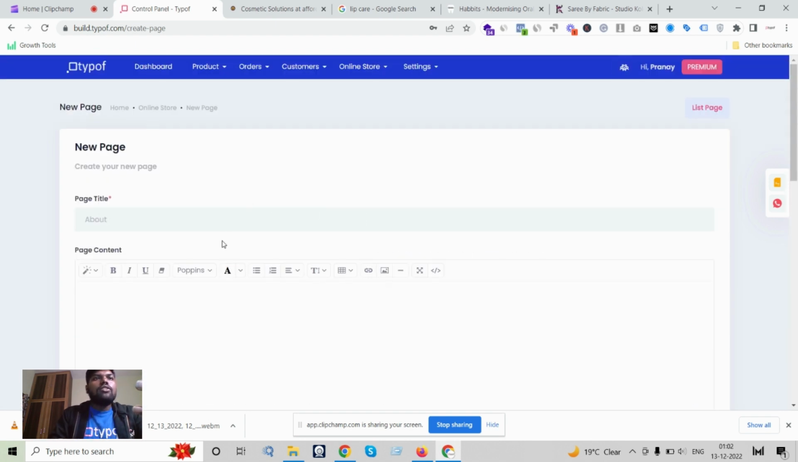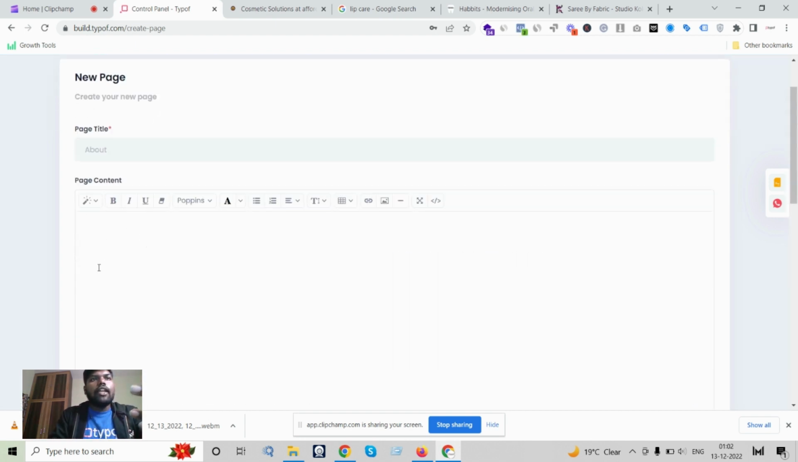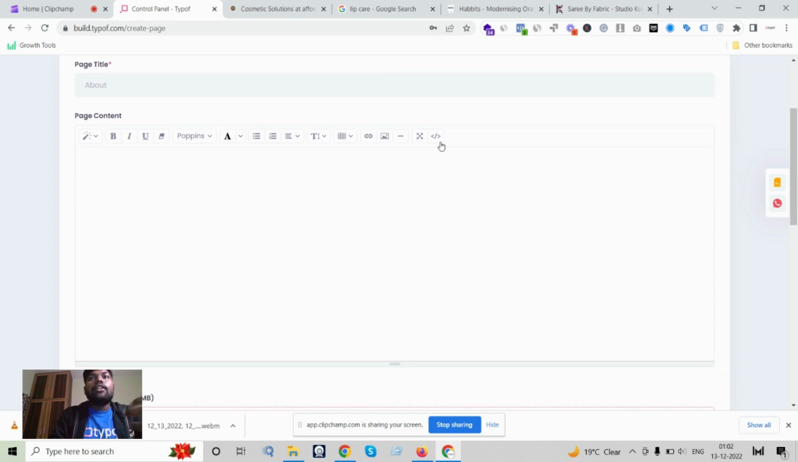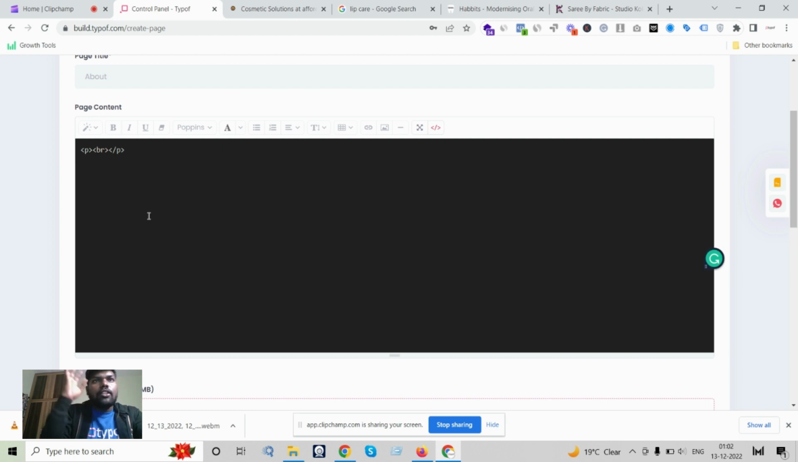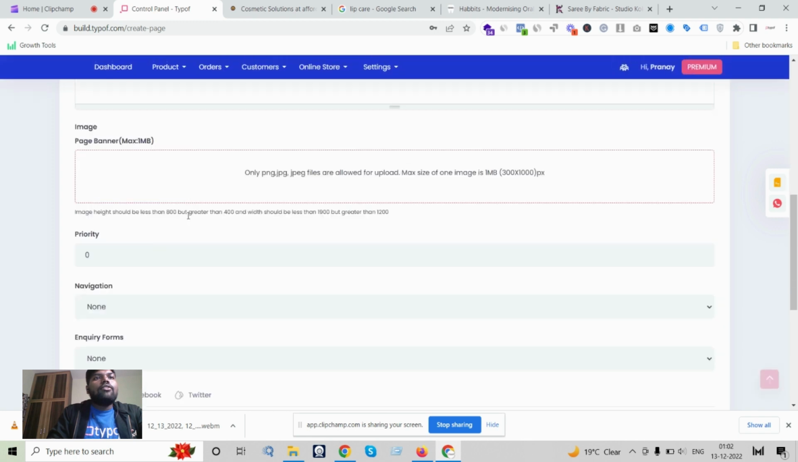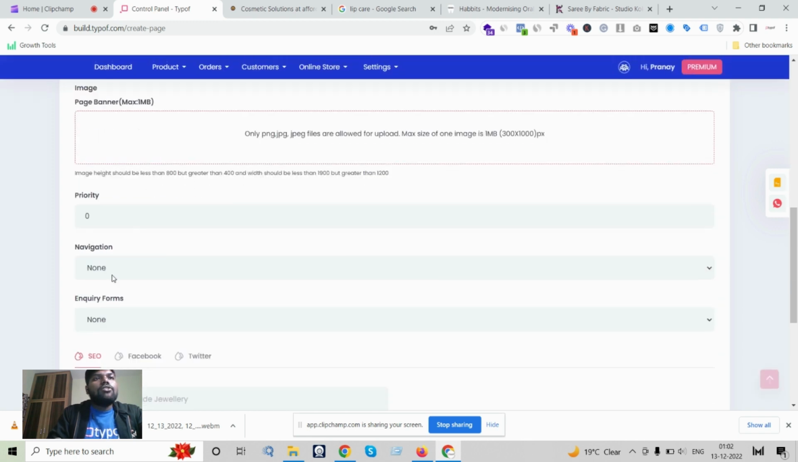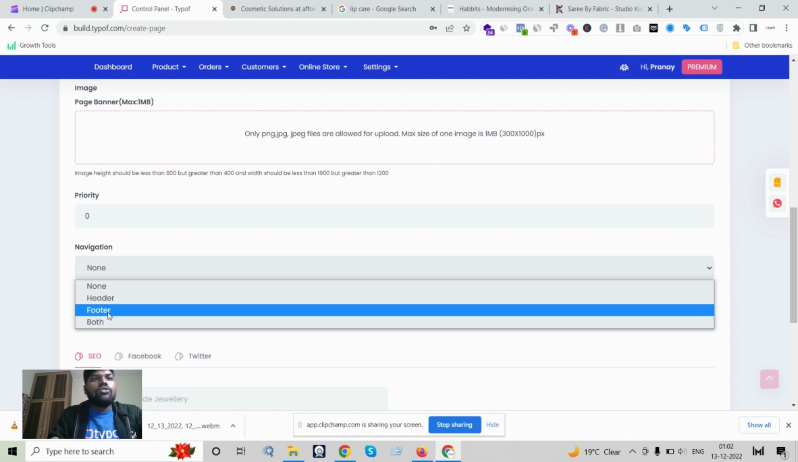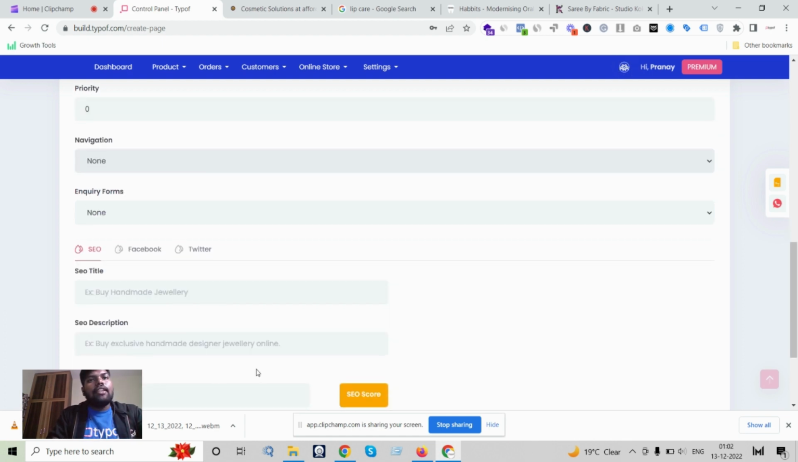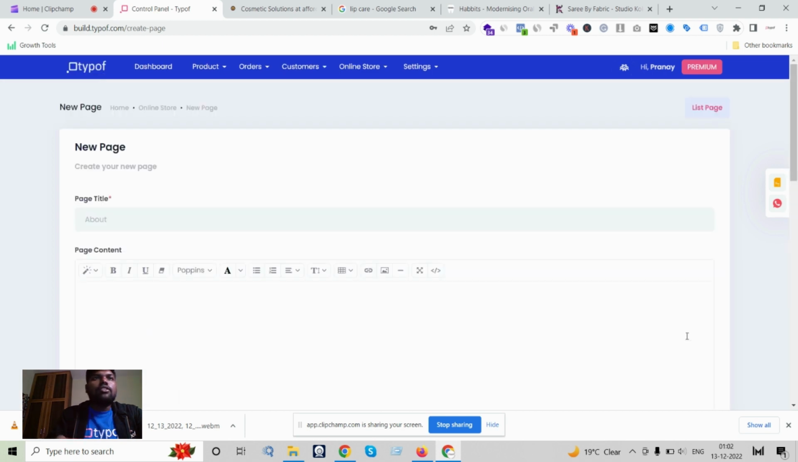So you can add all those details like page title, then page content. You can add in all those content. If you want an HTML content, like if you want to add HTML stuff and design it in a really, really fancy way, you can also do that. And click add those images, select in the navigation where you want to show. You want to show it on the header, you want to show it on footer, or both, and add the SEO titles. And once you're done, click on save, and the new page will be saved. So that's how you save a new page.